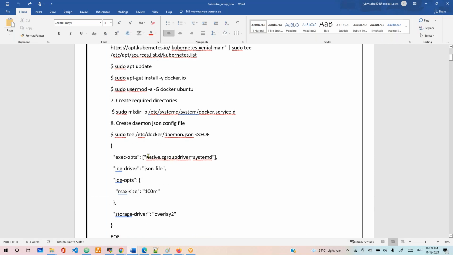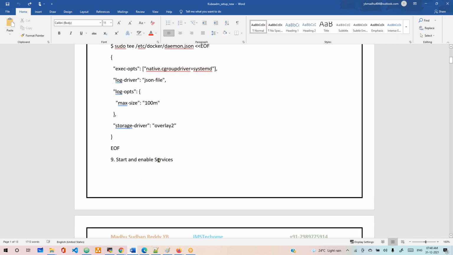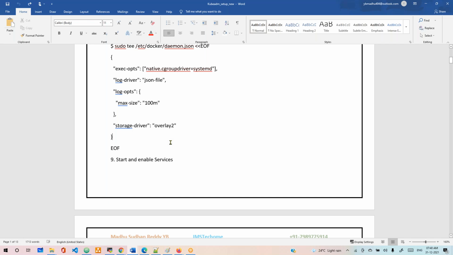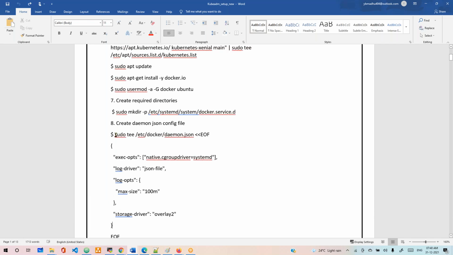In this daemon.json file, I'm going to add the cgroup driver as systemd and which network I need to use. This is the latest option, guys. Earlier it was not there. Now it's added. In the previous setup when I did this, it was not there. Copy this entire command at a time.